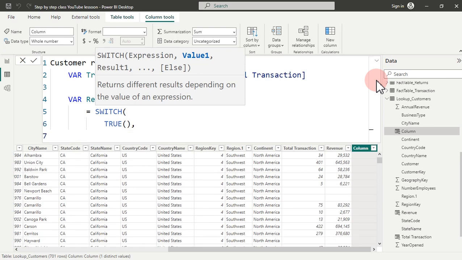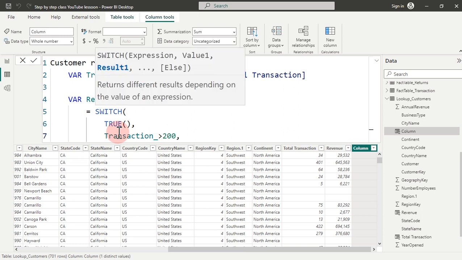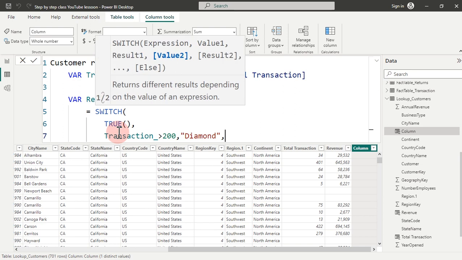When we step down, you have to remember that particular variable we created called transaction. I'm talking about this variable with an underscore right here. So we come here, we say transaction. If this transaction is greater than 200, that means the customer in this group will be called diamond. I think I get my diamond right. Diamond. Okay. Comma.